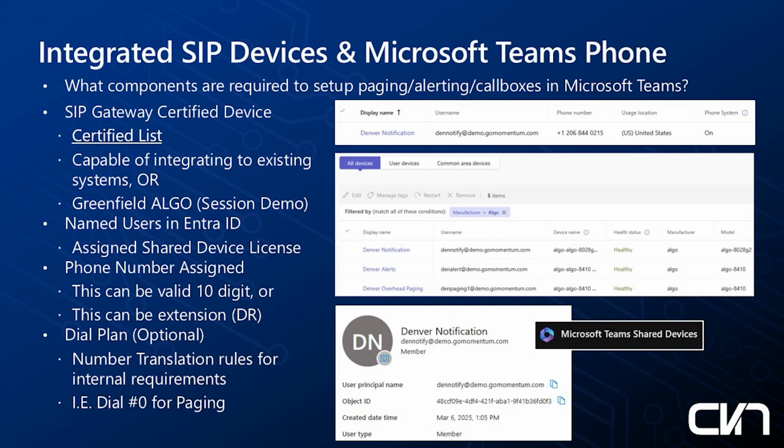What we see with our customers, and maybe I should take a poll, how many of you here have paging or alerting or multicast systems? Okay, there's quite a few. You can integrate to an existing system, or you can go greenfield and rip and rebuild using someone like Algo. I promise I'm looking at the Algo guy. I'm not trying to sell Algo. It's just the one that they're certified.